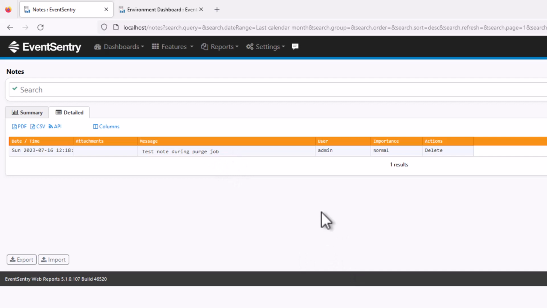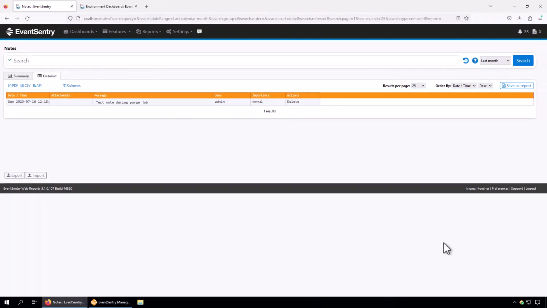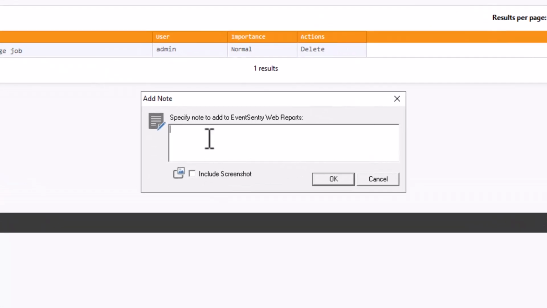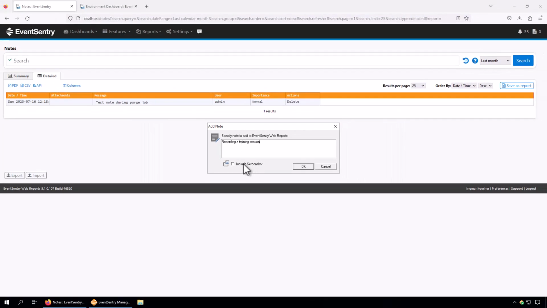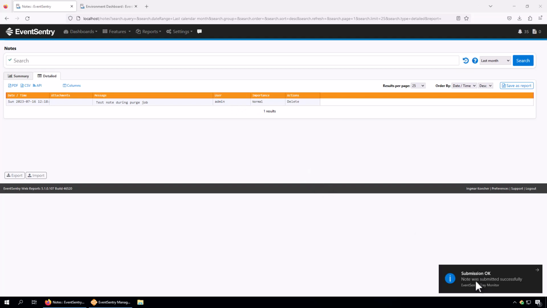But sometimes you don't necessarily always have the web reports available or open, and it's extremely useful that when you're logging into, let's say, a remote server, you have the ability to simply leave a note right there without needing access to the web reports. And you do that just by right-clicking, saying Add Note. And you can say, recording a training session. You can include a screenshot that will show up here in the web reports as well, and then just click OK. And it will say note was submitted successfully. And that's automatically going to be associated, tagged with this host.